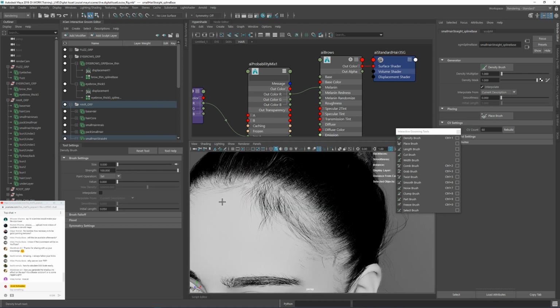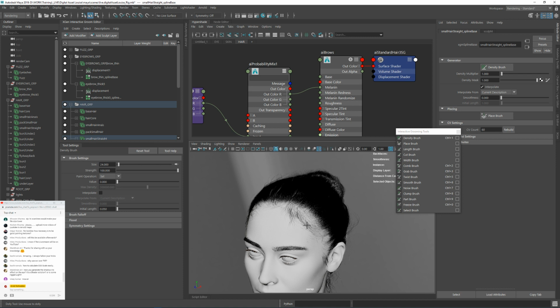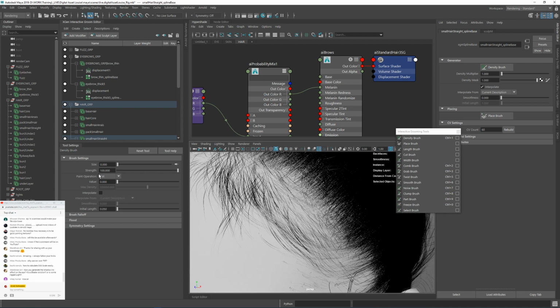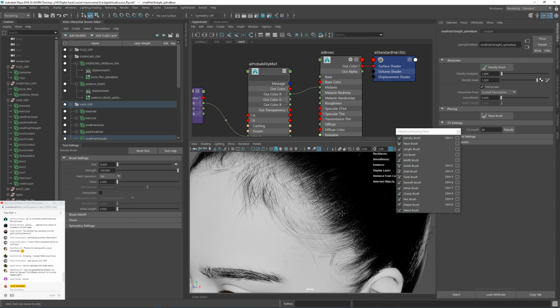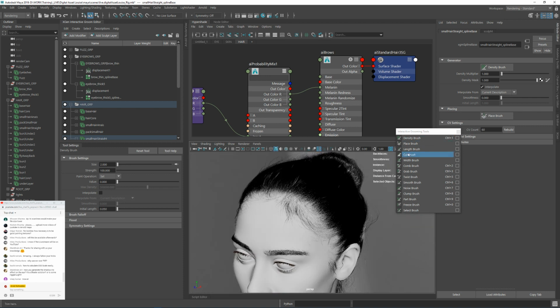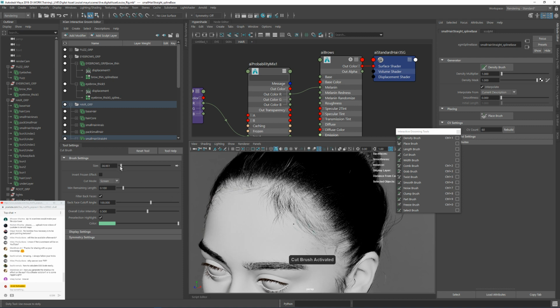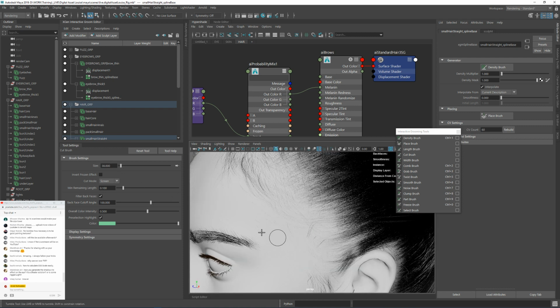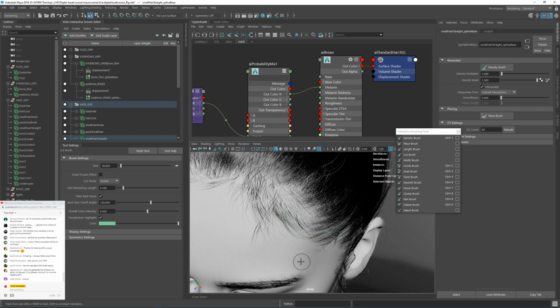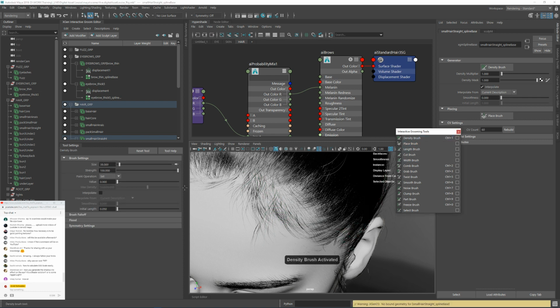Change my brush size. Not sure why it's so large. No, I don't see the brush anymore. I'm not sure why that is. Let's just go the cut brush. Yeah, the cut brush works again. All right, so I can just maybe do a cut. Remaining length. I actually want to paint the density. I'm not sure why this is not doing what it's supposed to.